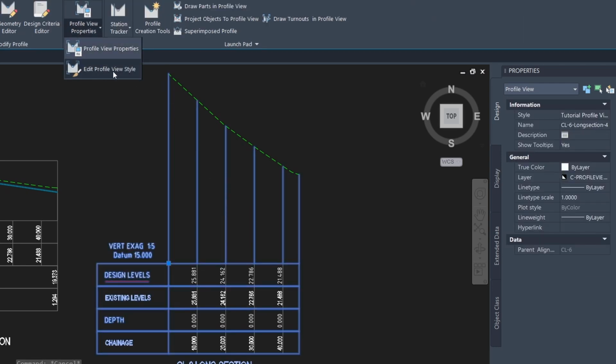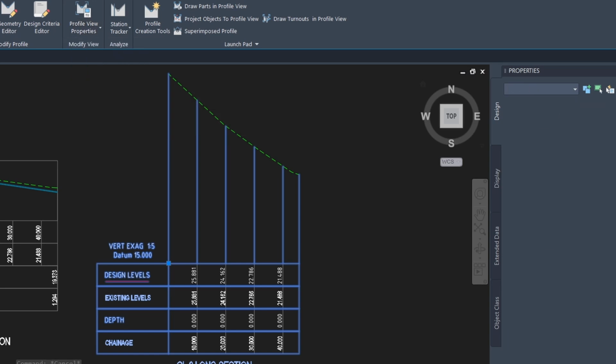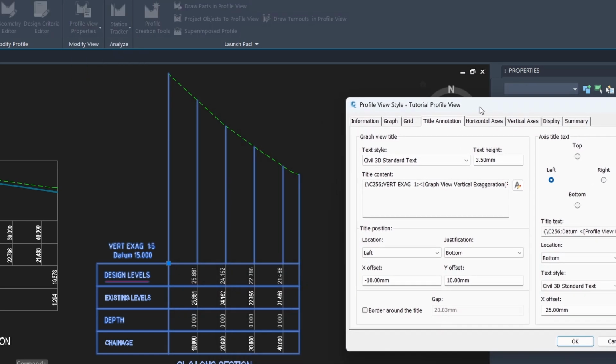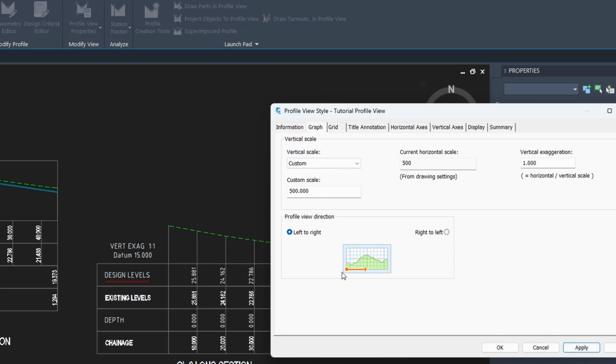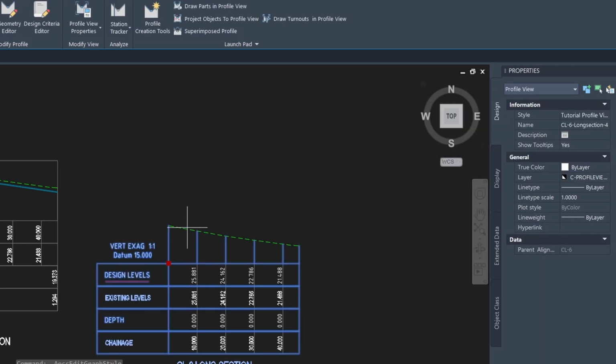Okay, so the first thing that we're going to do is click on the profile view and come here to edit profile view style. Now what we can do is click on graph. You can see here that vertical exaggeration is 5, so we can reduce this down to 1. And if we click apply, you can see that we now have 1-to-1 vertical exaggeration. So now I can move this up a bit.